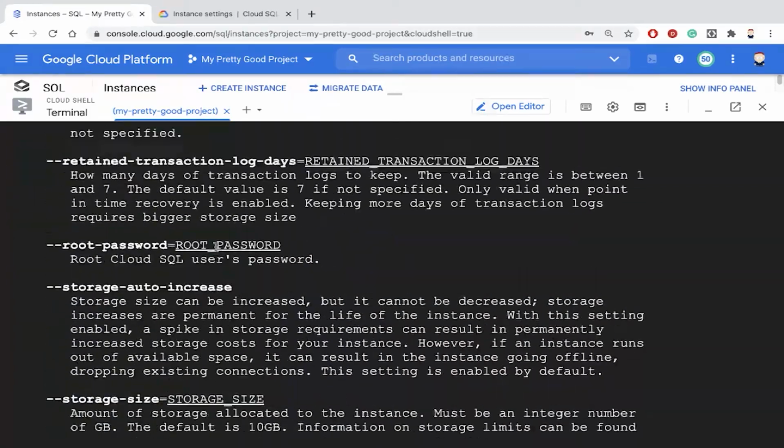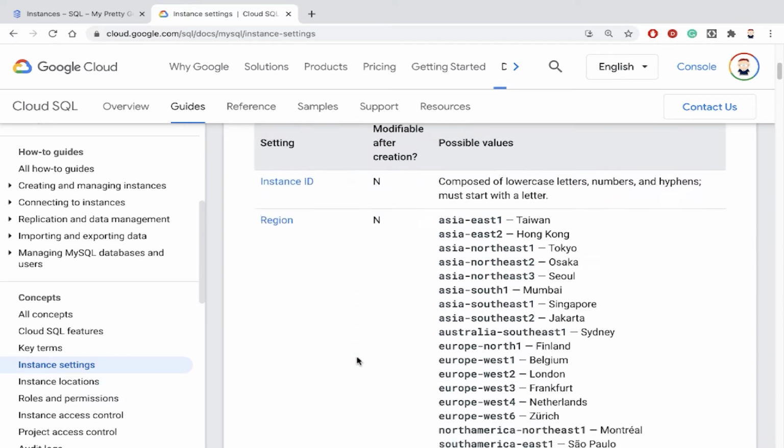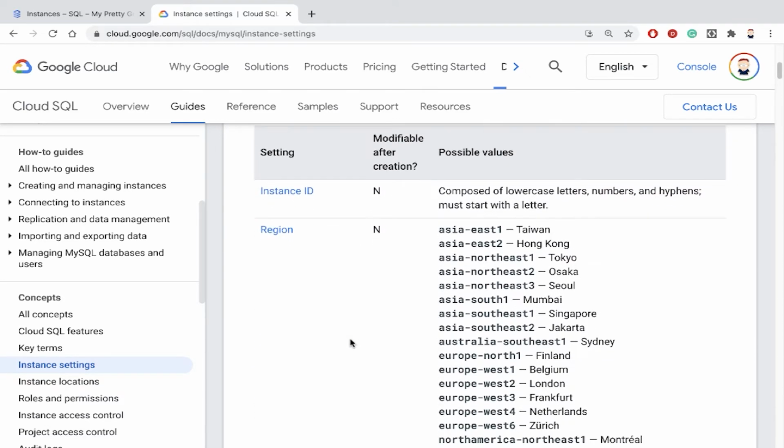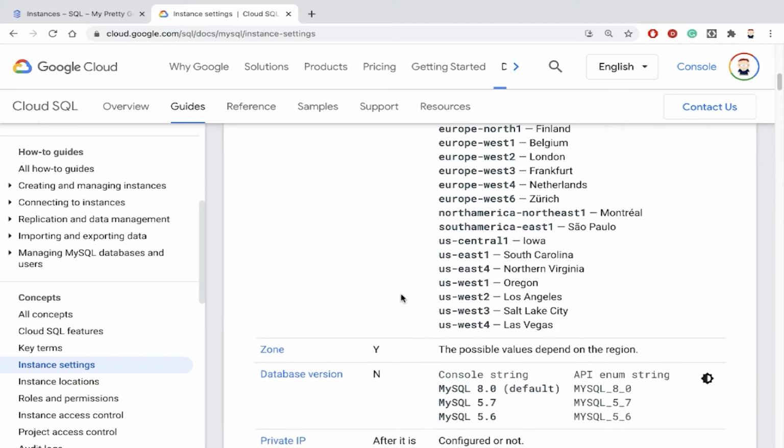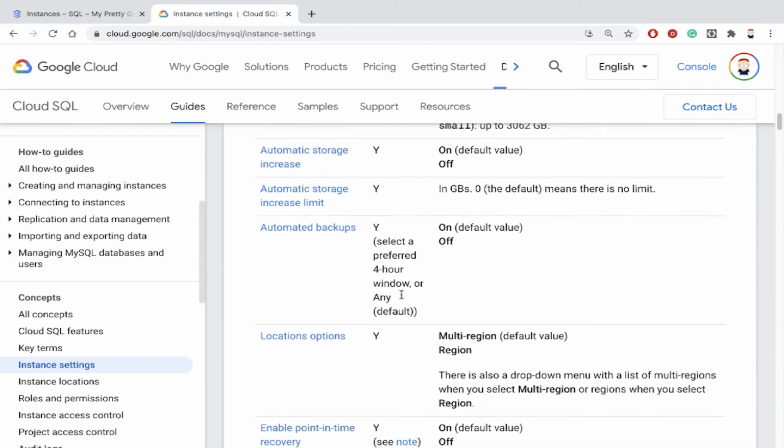Now, in a somewhat more readable format, you can go into the documentation on the web. Notice here I'm under Cloud SQL, so I'm in the docs at cloud.google.com/sql/docs. And then I'm looking at the MySQL docs and the instance settings parameter here. If we scroll down through that page, it gives me more documentation on all the different parameters that you can set.